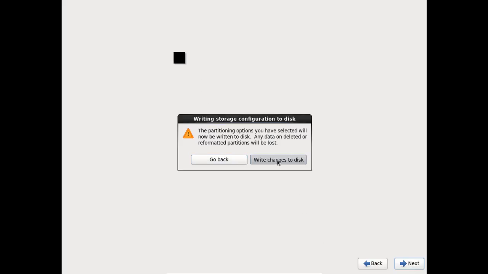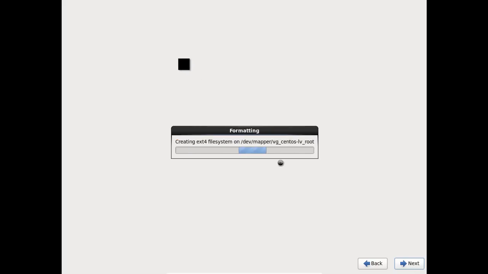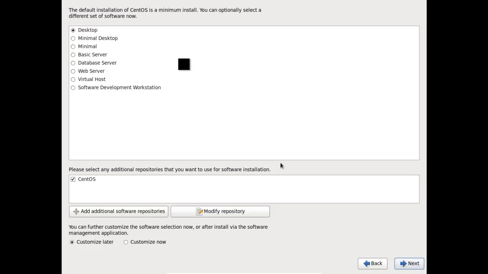Write changes to disk. And this is also one of the main points here. On the screen you are seeing desktop, minimal desktop, basic server, minimal server. This means CentOS gives both desktop versions and server versions. According to our requirement and provision, we need to select one. As of now, I'm selecting the desktop.